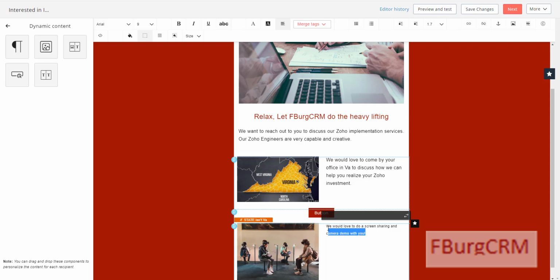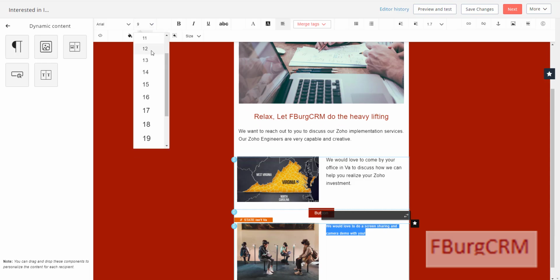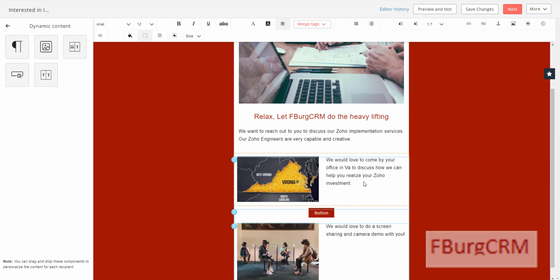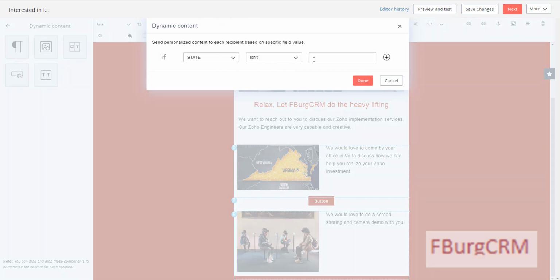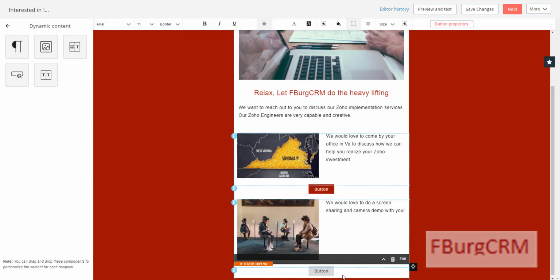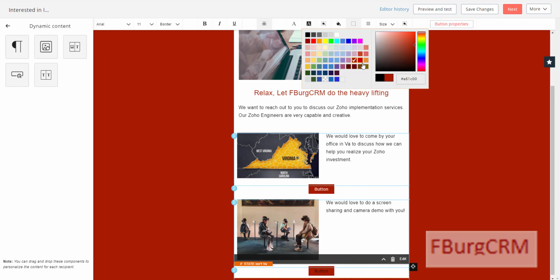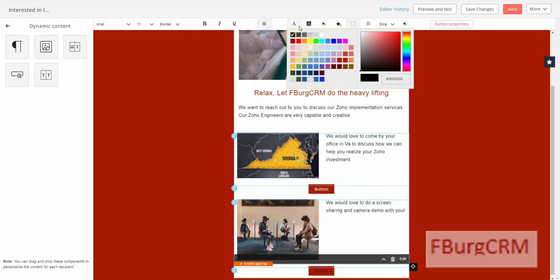And again, these pictures aren't the greatest. This text is not the greatest text, but I'm just using this to illustrate the point here. And so we're going to put, again, another button here so that state isn't VA, done. So it's going to put that there. And we just need to change the background to red and change the text to white.